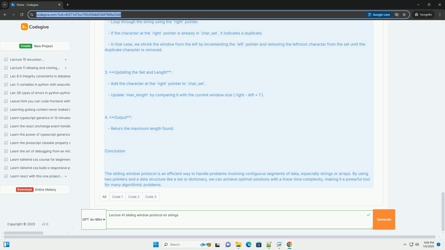Problem statement. Given a string, find the length of the longest substring without repeating characters. Approach. 1. Use 2 pointers to represent the window's boundaries, start and end. 2. Use a hash set to track the characters in the current window. 3. Expand the window by moving the end pointer, and check if the character is already in the set. 4. If it is, shrink the window from the start until the character can be added. 5. Keep track of the maximum length of substrings found.